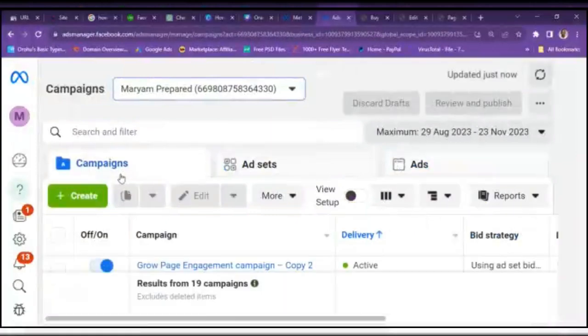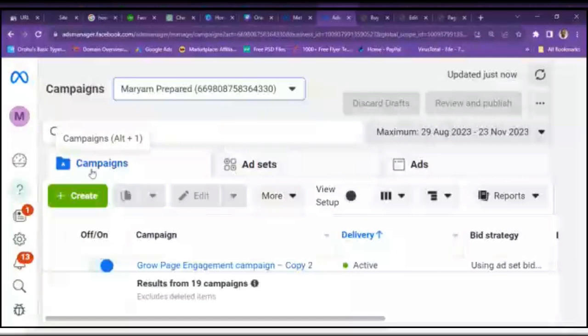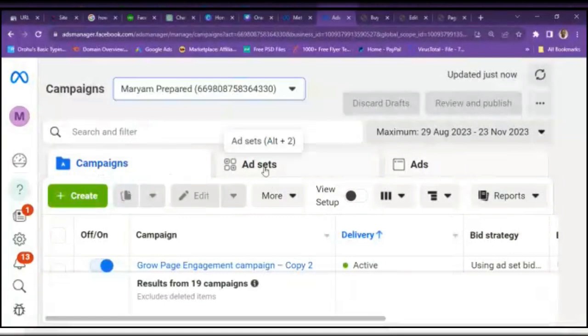Can someone type them? These are the 3 levels you definitely encounter when setting up an ad. Level 1 is called what? Campaigns or campaign level. The second level is ad set level or ad set. The third one is ads level or ads, right? Type it.